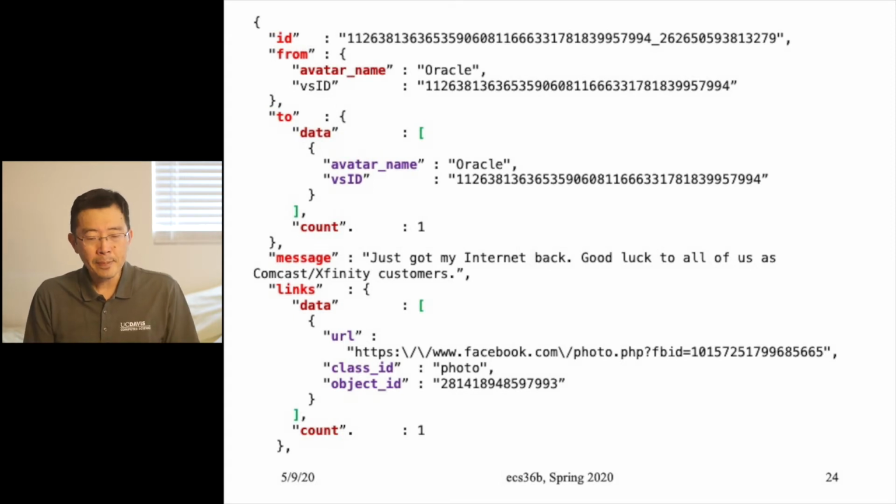You should know that. And then, of course, you have a from, you have a to, which is an array, as I mentioned. And then you have the message that we saw. And then you have a bunch of other things. Just to give you some example.